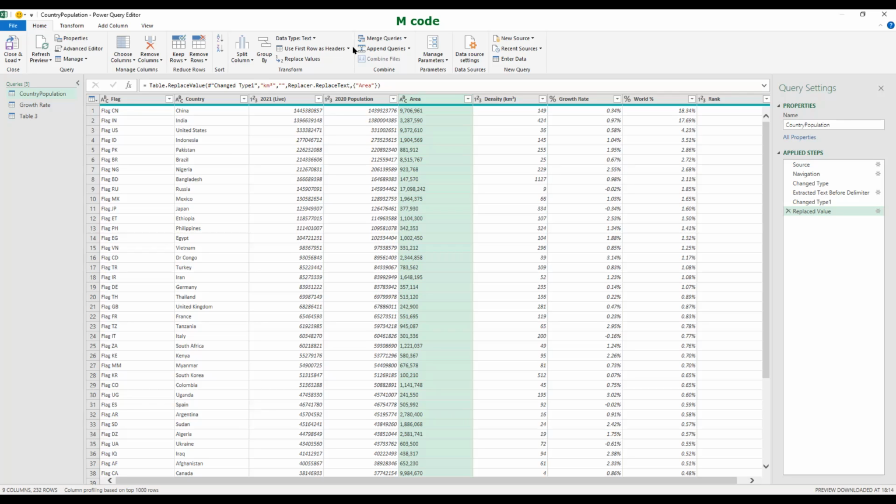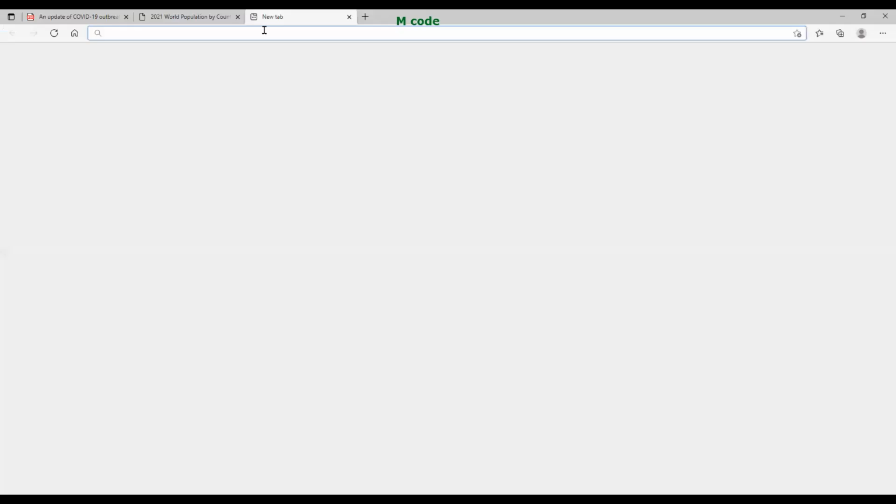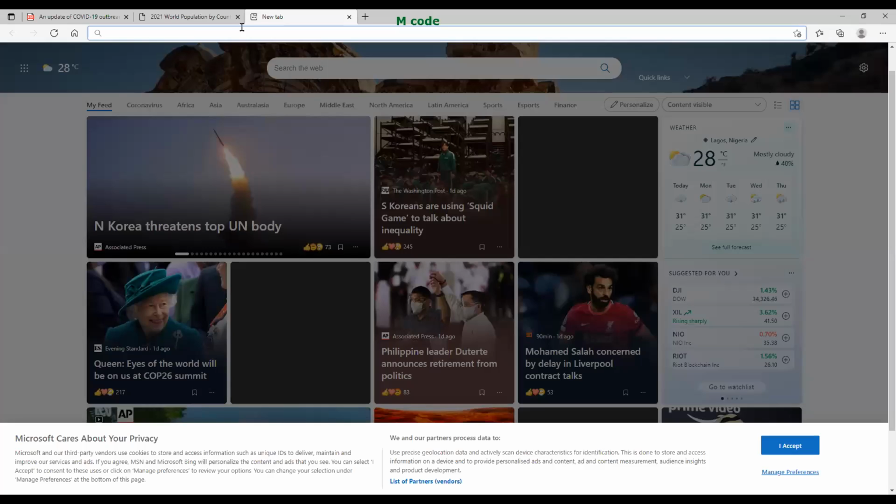These codes, they are formulas, right? Like when you enter the normal formula. Yes, they are like formulas, but it's like programming. So let me just, can you see my screen? Yes.